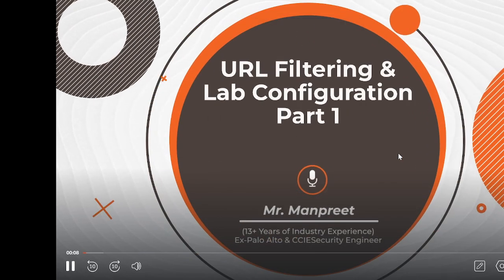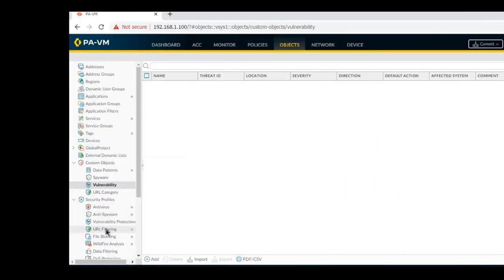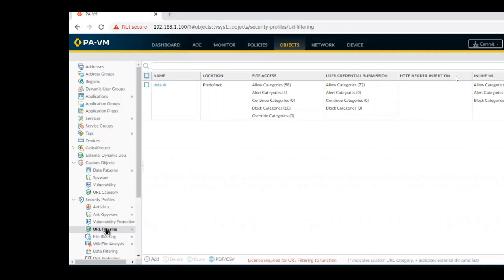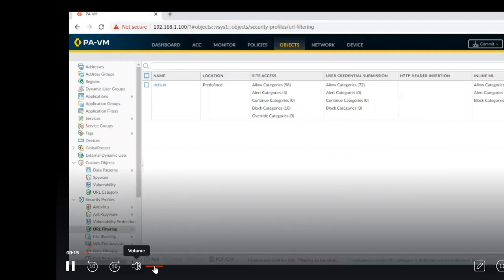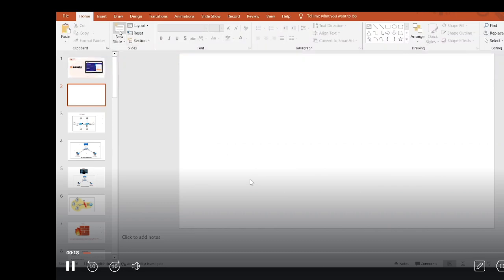So we are going to learn about URL filtering. And what is URL filtering? URL filtering is how we can block a URL. What is a URL, guys? Anyone? So what does it do? This is a very important topic today.